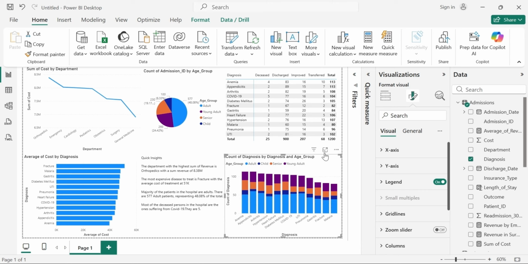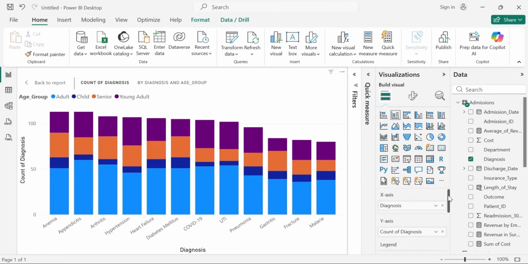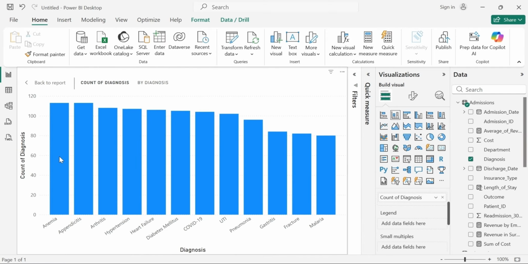So I will click on this, then come to this point and hit focus mode. Then I can drag out the age group so that we can identify the number. In this part here, you can check that the number is 113. The number at this point is also 113. Without the age group, it means that we have the total number of persons suffering from different diseases. For anemia, we have 113. For appendicitis, we also have 113.